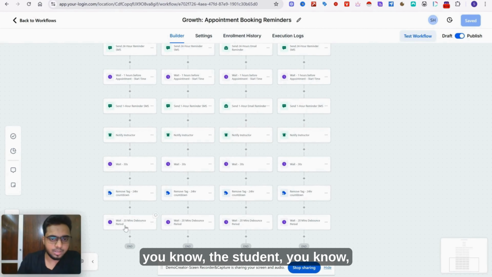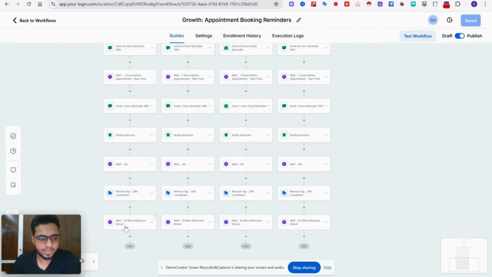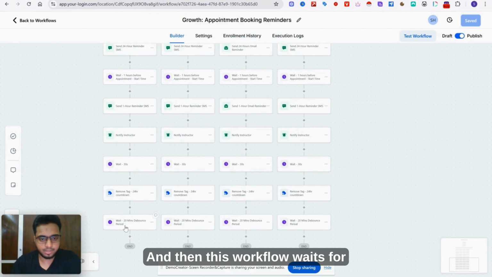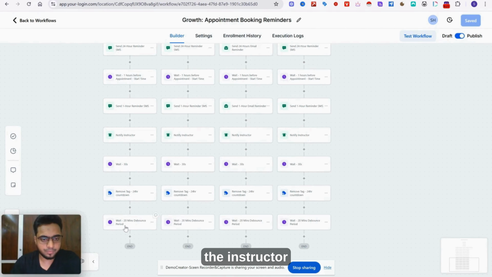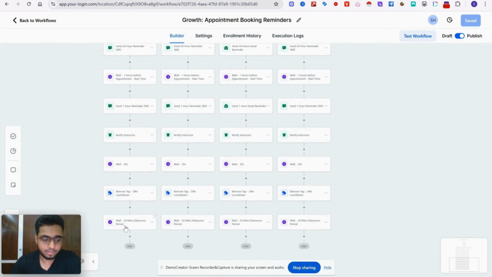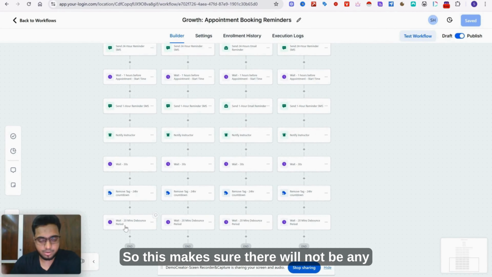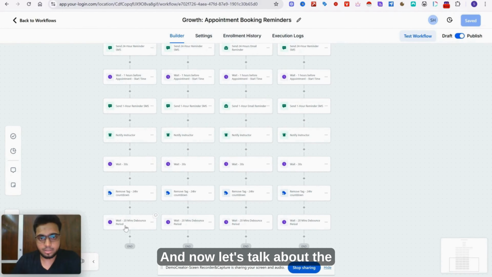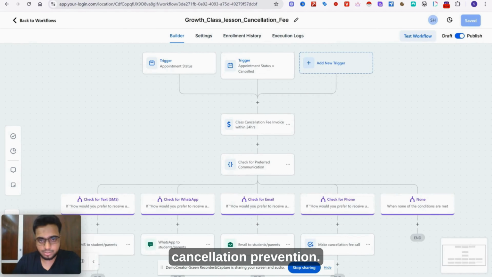This will make sure the student attends class, and then this workflow waits for the instructor to mark the attendance for the appointment complete. As soon as the status gets completed or updated, this workflow ends. So this makes sure there will not be any no-shows, and students and instructors both will get reminders for each and every class. And now let's talk about the cancellation prevention.